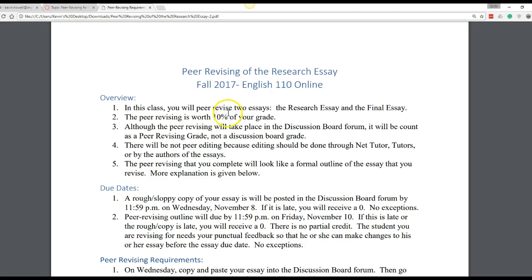So what you're going to do, there are two of those each. You'll have two of those. It's 10% of your grade. And then here, although the peer revising takes place in the discussion board, it's not a discussion board. It will count as a peer revising grade.